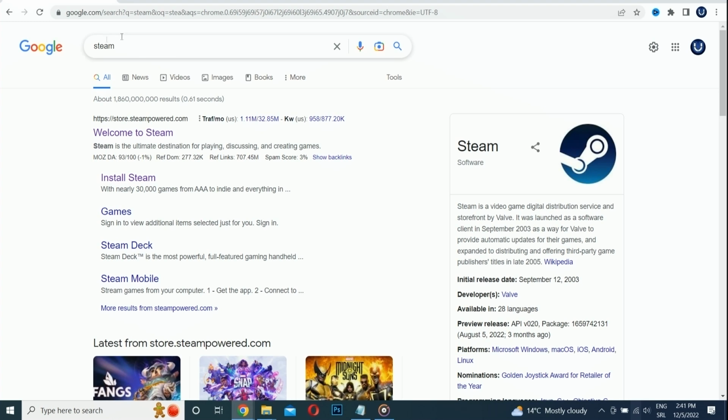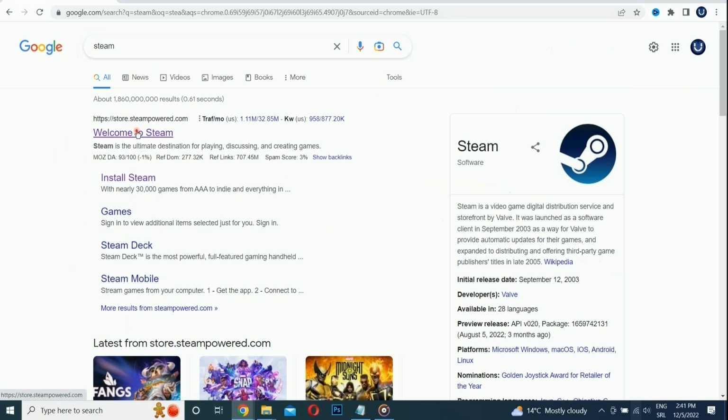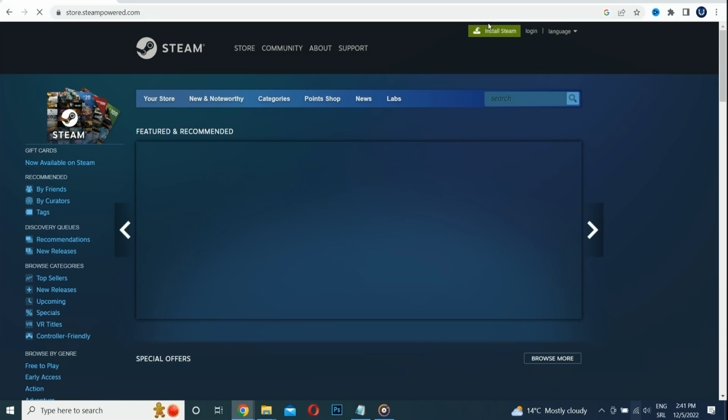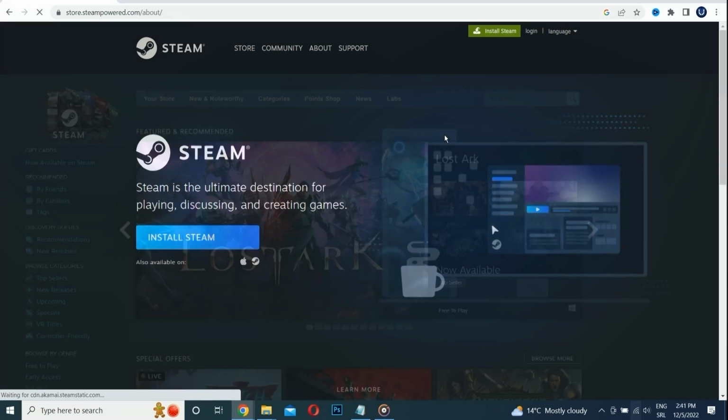First, you need to launch your web browser and then search Steam. Click on the first link called Welcome to Steam. Once the web page is opened up, you can see a green button that says Install Steam. Now click on the button to download the client setup onto your PC.